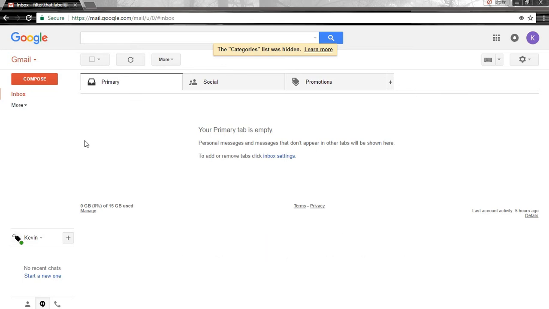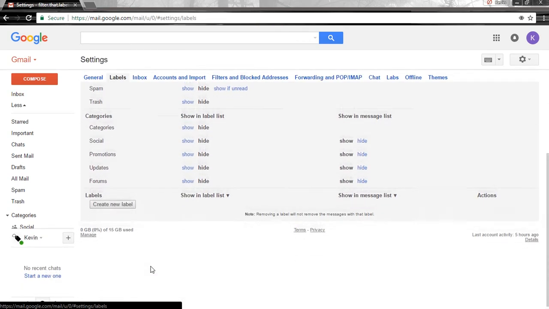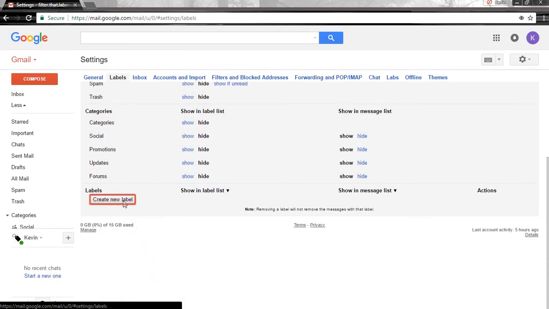Another way to manage and create labels is to use the More drop-down menu in the label list area. Notice that all of my labels and categories that I chose to hide can be found under this menu. At the bottom of this list, we can choose to manage labels, which brings us back to the label settings. Or we can create a new label either within the settings area or at the bottom of the labels list.